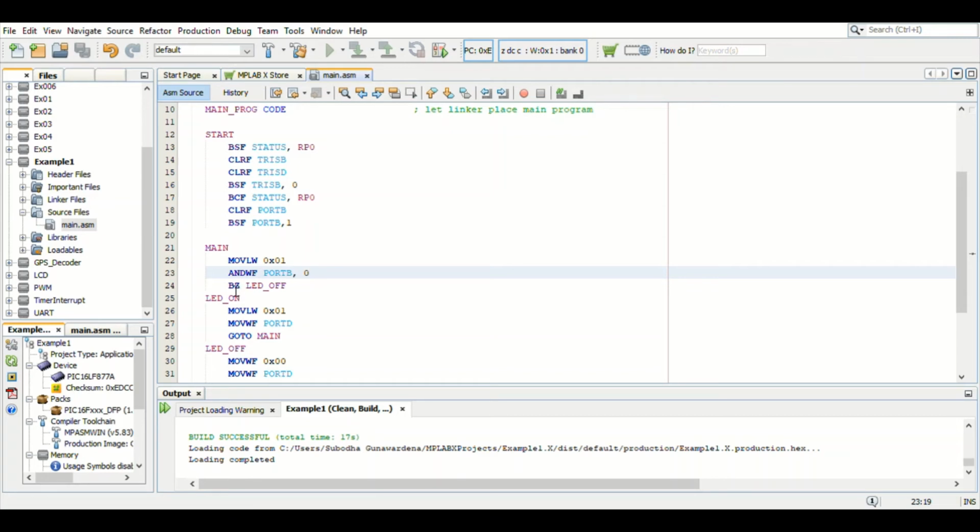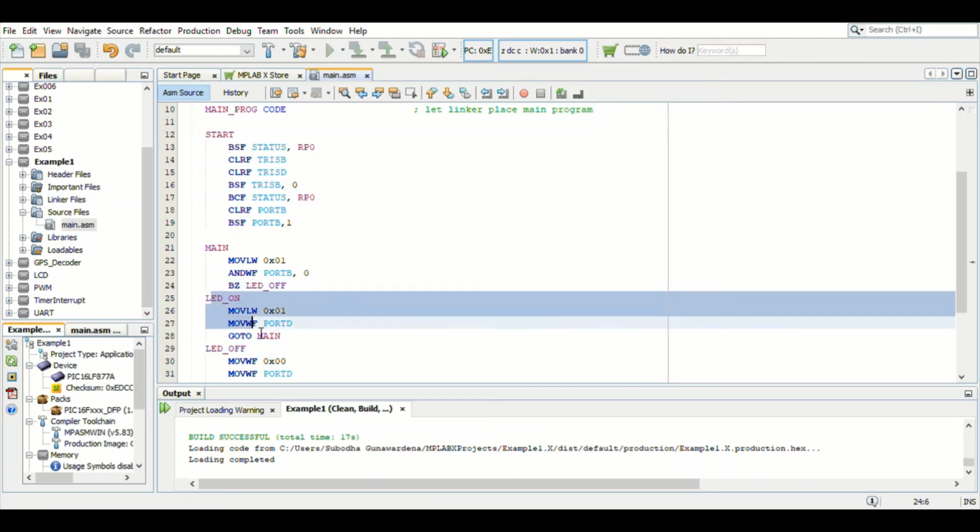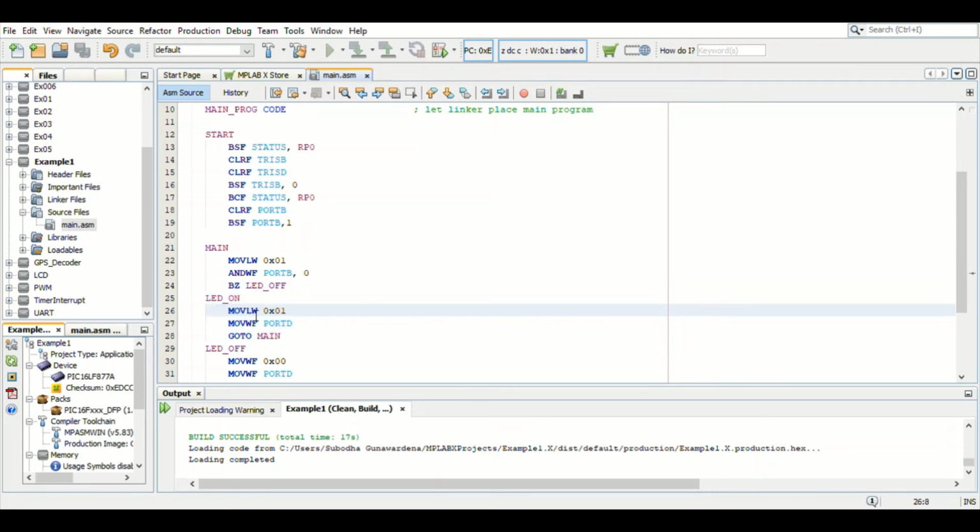And then it says BZ LED_OFF. So branch if zero to the LED_OFF label. What does this branch if zero mean? It means if the result of the previous operation is 0, it branches off to LED_OFF at this particular point, and if it is non-zero, it will continue through this.